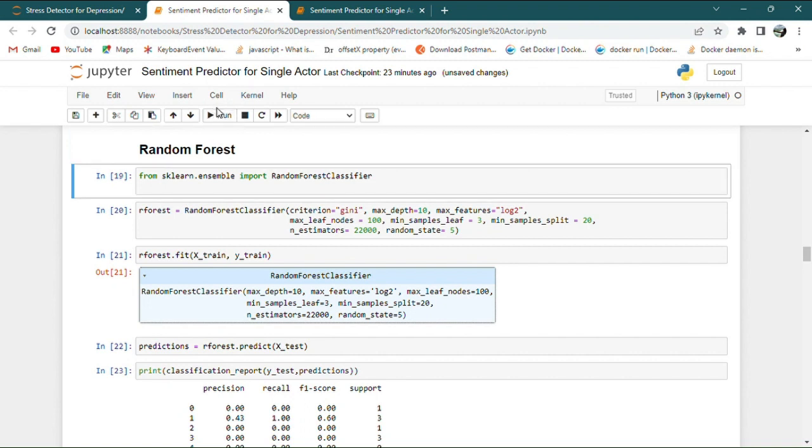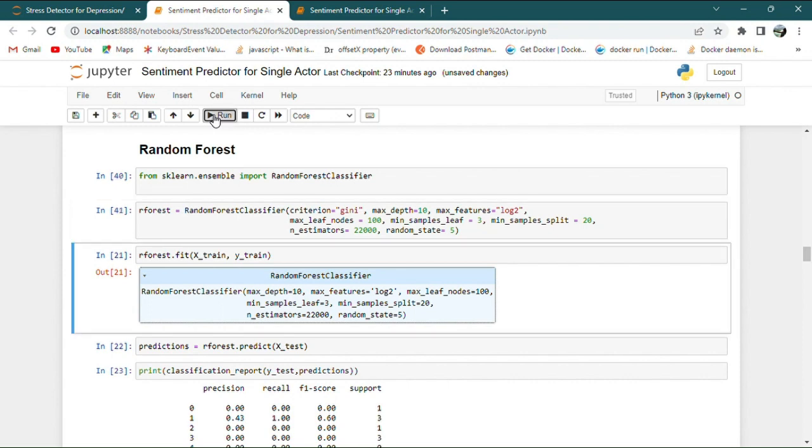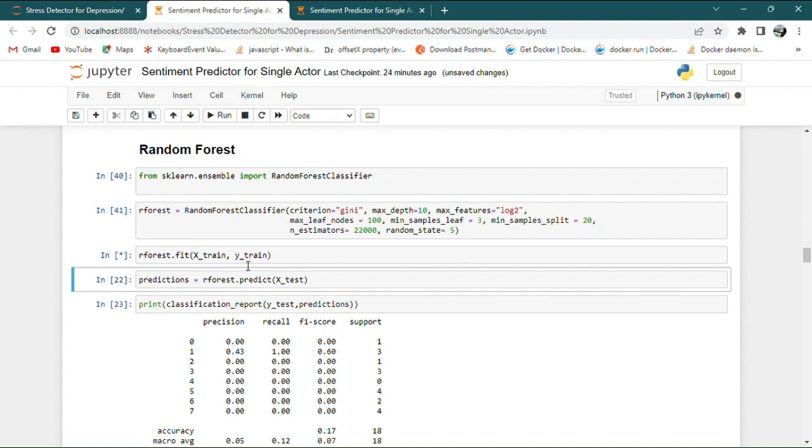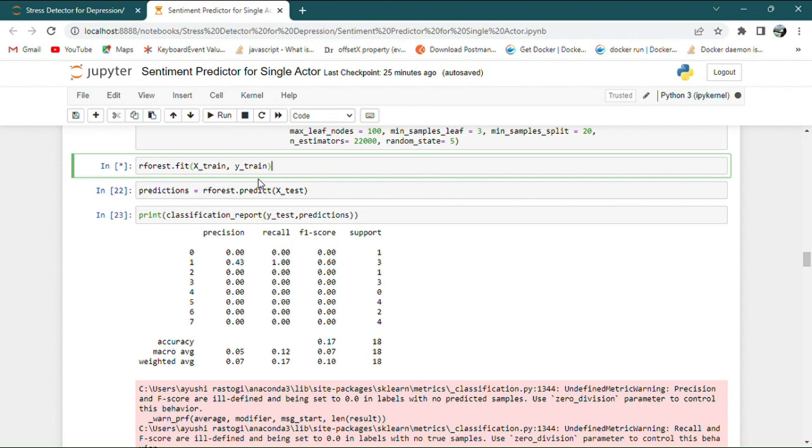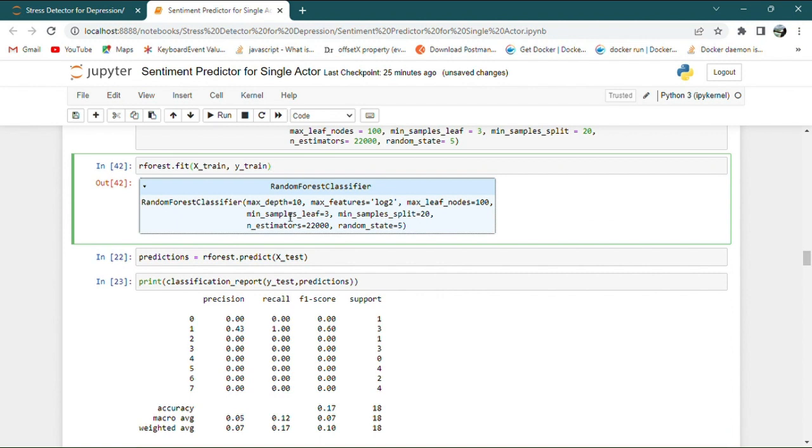We will create a forest for training our data. Just see, it will find the vectors x train and y train. It's taking some time. Okay, here is our output. We have max depth 10, max features log2, max leaf nodes 100, and it will split into 20 samples and 3 samples minimum per leaf.